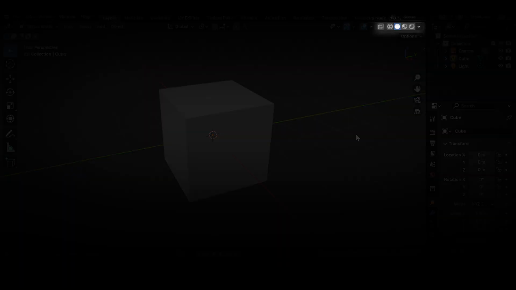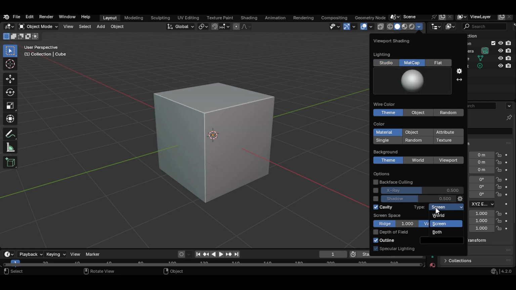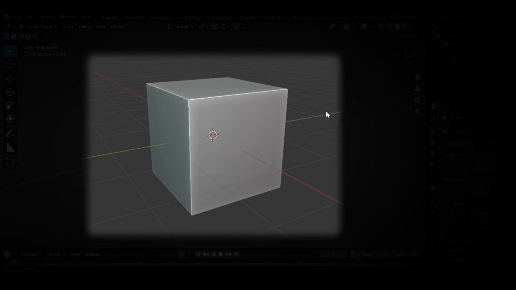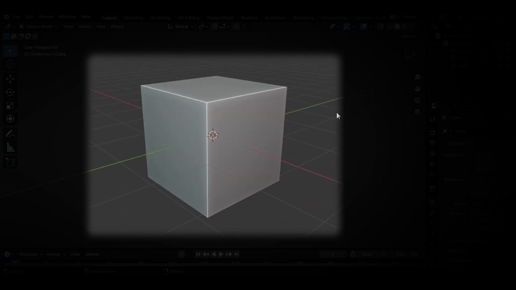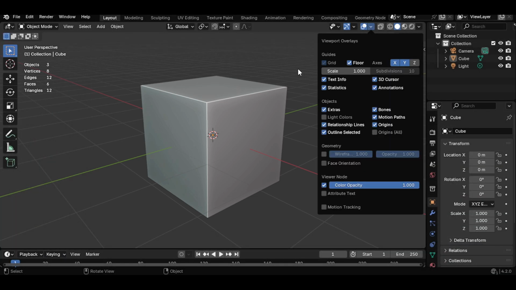First, head over to the Viewport Shading menu. Click on it and let's change a few settings. Select Matte Cap, enable Cavity, set the type to both. And as you can see, the model is now much clearer and crisper. This small adjustment helps highlight edges and fine details, making it easier to spot mistakes or areas that need refining as you work.